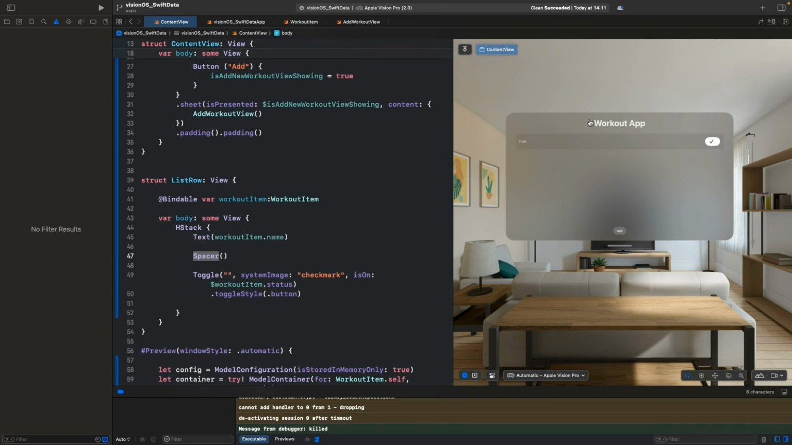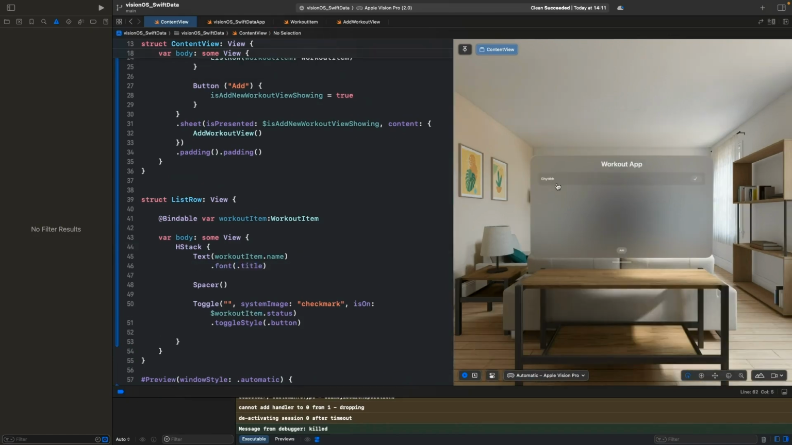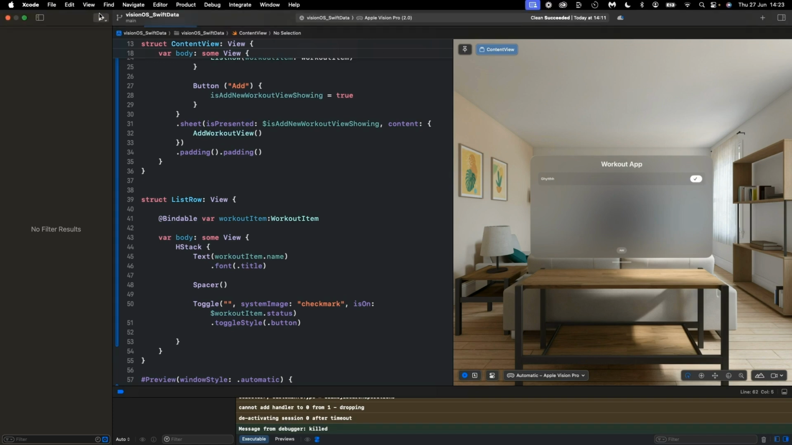One more thing, I'm going to make the exercise text a bit larger. So for the text, I'm going to change the font to title. Awesome. So now you can see the text looks good and the spacing looks good as well. So the user can check on and off and the value will stay persisted because we're updating that in the SwiftData database as well. So let's just see if the persistence and all is working by running this on the simulator.